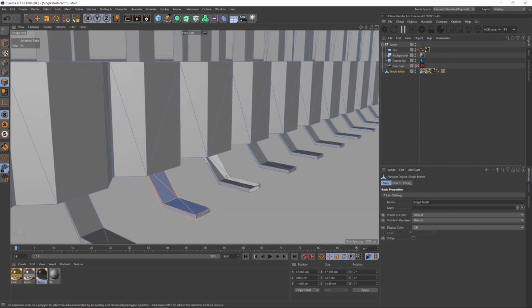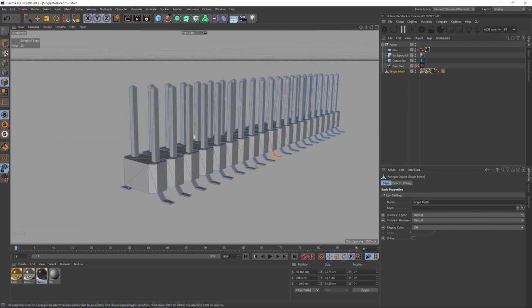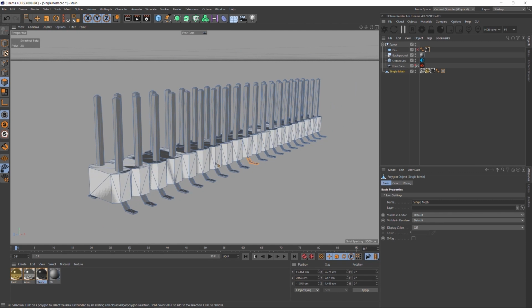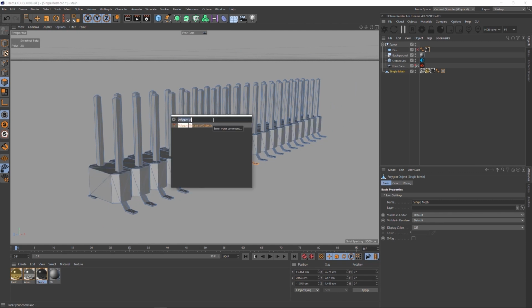Cinema 4D already knows, because this fill tool clearly selects the separate meshes, that these are separate meshes. So all we need to do is hit Shift-C on our keyboard, which loads the Commander, so that you can get to any tool in Cinema 4D very quickly without having to go through menus. And I already know it's called Polygon Groups to Objects. So I'm going to double click this.